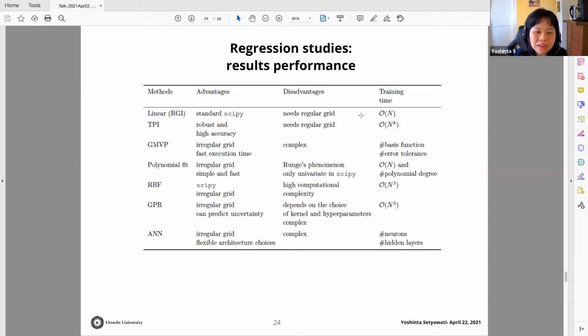For example, linear interpolation only needs a regular grid. So if you place the points randomly, then it maybe won't work. And for training time, if you have more training data, it takes longer to produce the interpolant. Similarly with tensor product interpolation, and some methods, for example GMVP, the time to produce the interpolant also depends on the error tolerance that you set, and also the basis function.